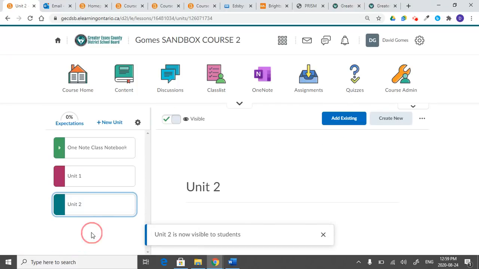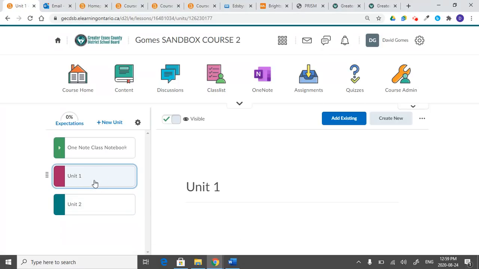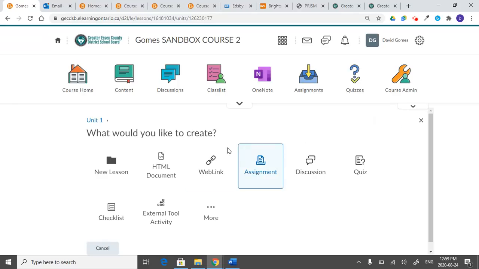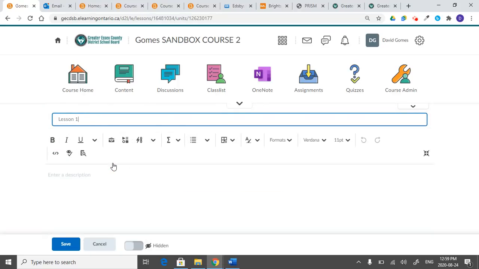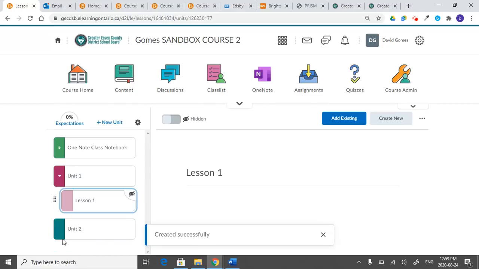Now, if I want to create lessons within that unit, I'm going to click on the unit that I'm looking to create the lesson inside of. And a lesson is more just like a subfolder. And what I can do then is go create new, and I'll select new lesson. I'm going to call this lesson 1. You can call it whatever you want to, Monday, Tuesday, Wednesday.